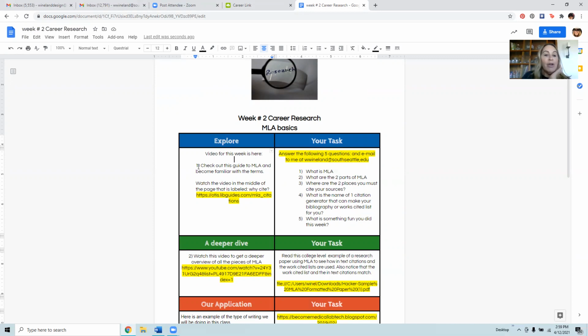Okay, so you go to here. Number 1 says, check out this guide to MLA and become familiar with the terms. Watch the video in the middle of the page that is labeled Why Cite. It's always nice to kind of watch a video instead of read a ton of things at first. When you see this page, you're going to be like, oh my God, there's a lot on here. So watch the video first. That'll be a good little general intro to this website.